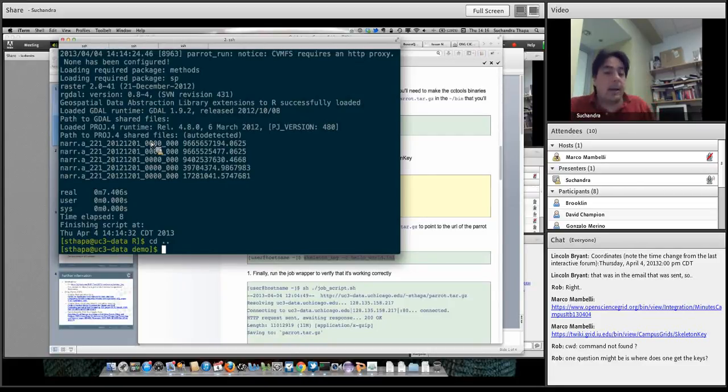Yeah, for UC3, I already have the key. One of the administrators here set that up, and I previously got the key from him and copied it to the demonstration file directory.